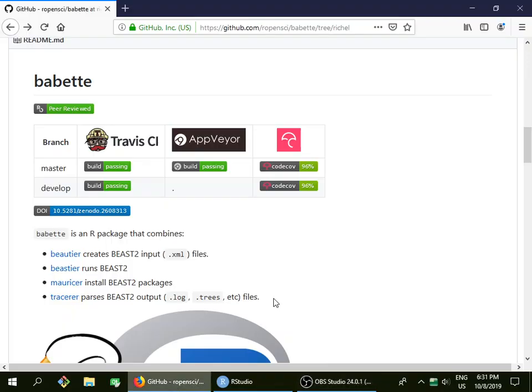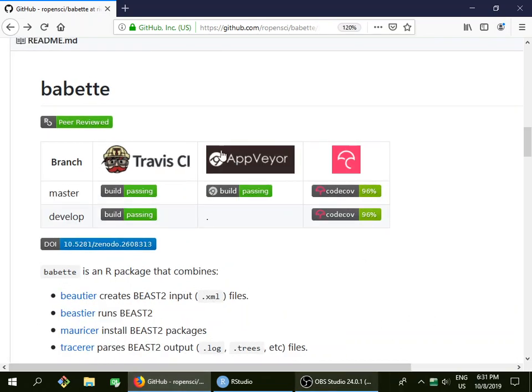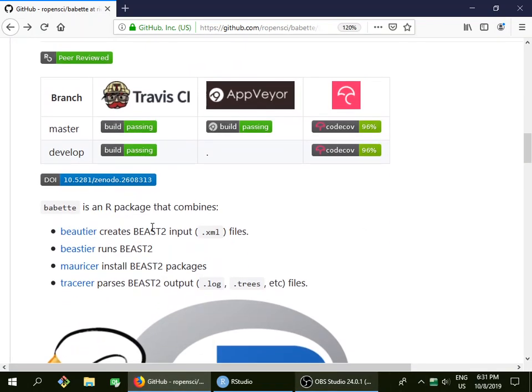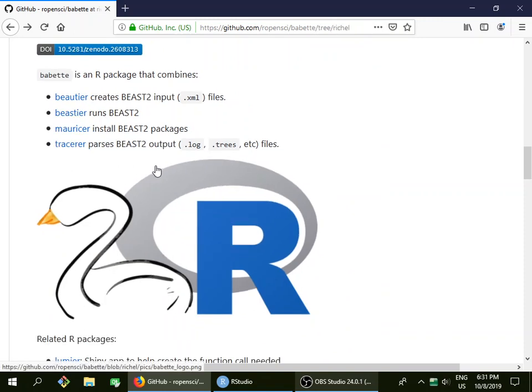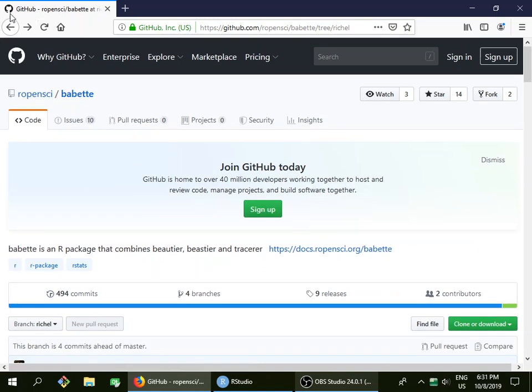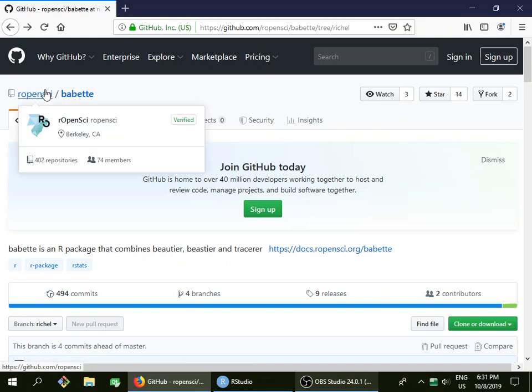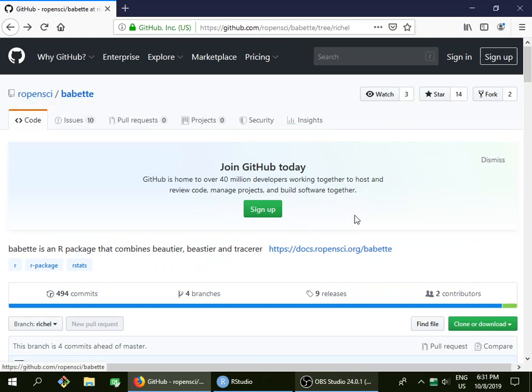Hello, I would like to show you how to install babette on a Windows computer. So babette is an R package that combines a lot of beast2 functionality, so you can call beast2 from R. It's on a GitHub owned by rOpenSci, which peer reviews R code, and the name is babette.